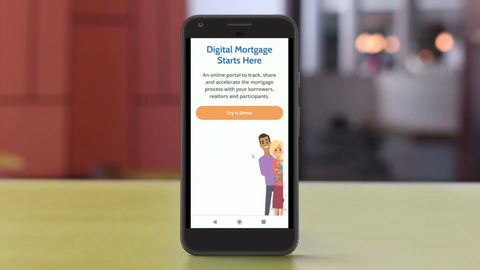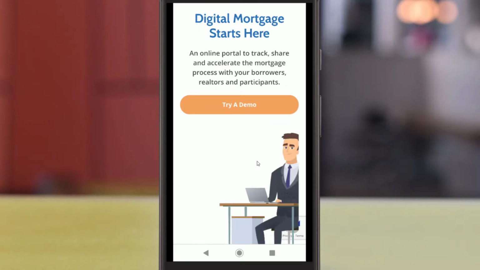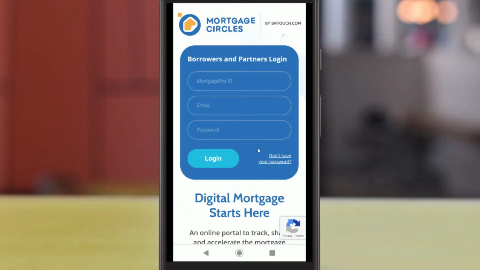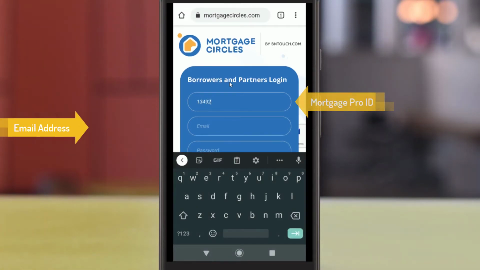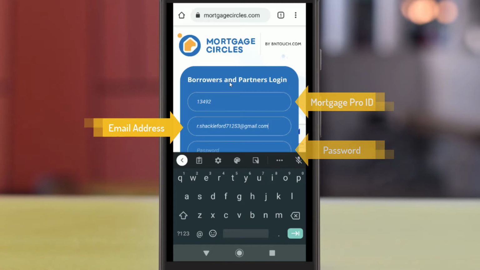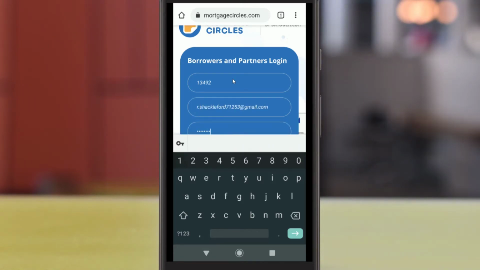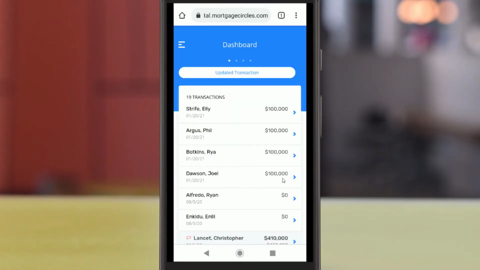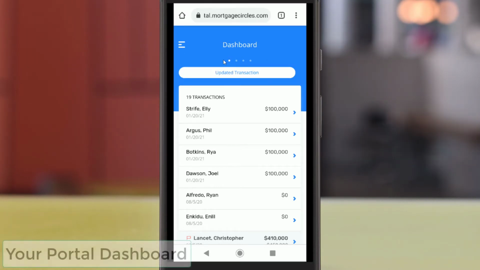To get started, open the Mortgage Circles website in your mobile browser. You will also need to open the email sent to you by your loan officer about your new portal. In this email, you will be given a Mortgage Pro ID and a password for access to your portal. To log in, just put this information into the Mortgage Circles website at the top of the page. Your loan officer may provide you with a password in a separate email for security purposes.